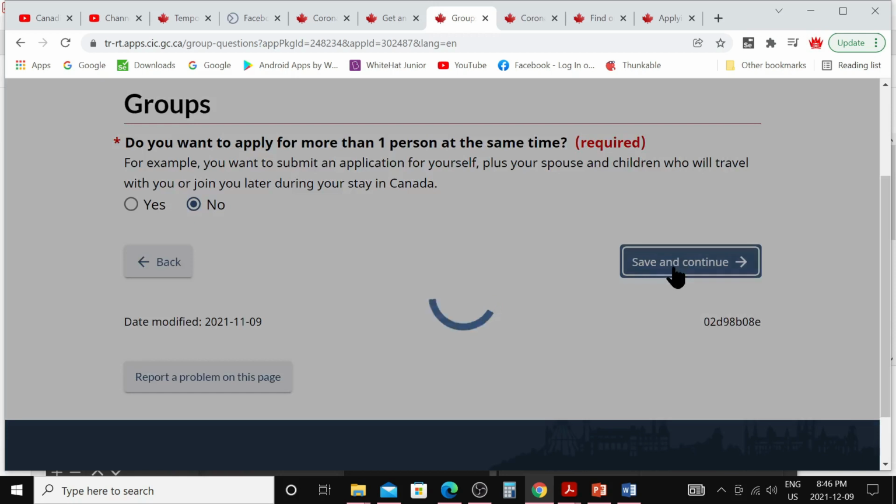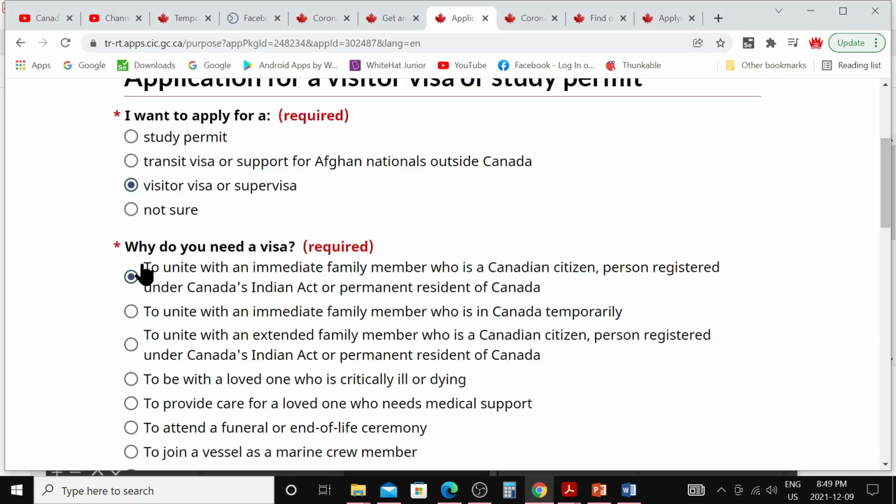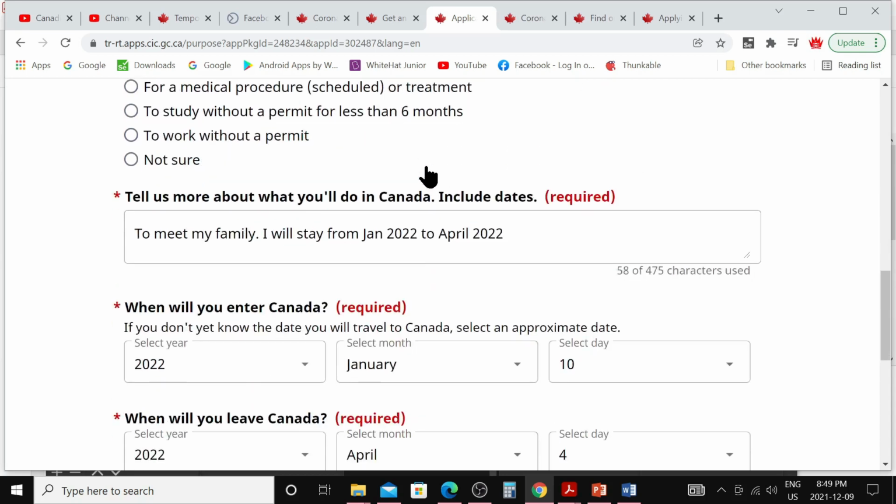Click on save and continue. Next is "I want to apply for": study permit, visitor visa, transit visa, visitor visa. So I will select visitor visa. Why do you need a visa? So tell the reason here, just select whatever applies to you. I will select here to meet my family member.